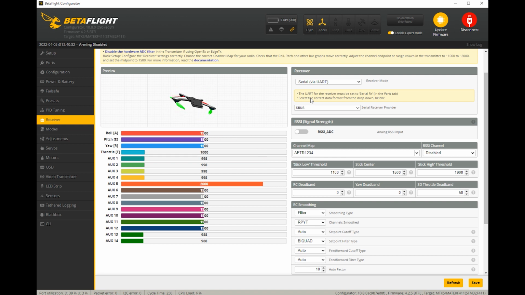Alright, now go ahead and check out my switches. Looks like everything is set up. Yep, here's my aux 4, aux 3, aux 2, and aux 1. Looks like everything is set up. We are good to go in our receiver tab.